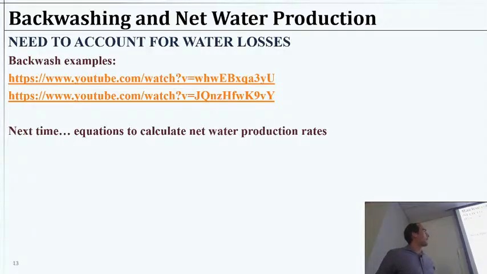I think we'll just leave the equations for next time. It's really not super complicated. We'll talk about how much volume we're getting, how much volume we're using, and how do we time that when we need to do some kind of assessment for how many filters does our plant require.